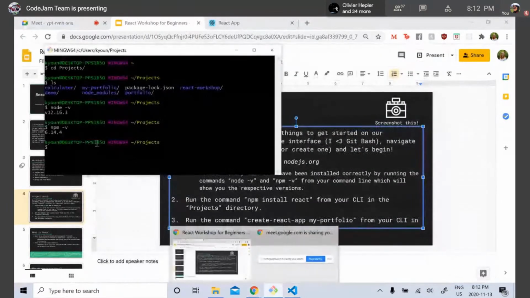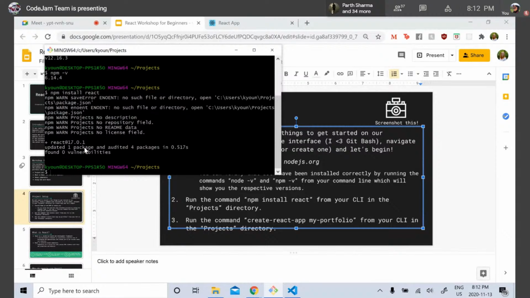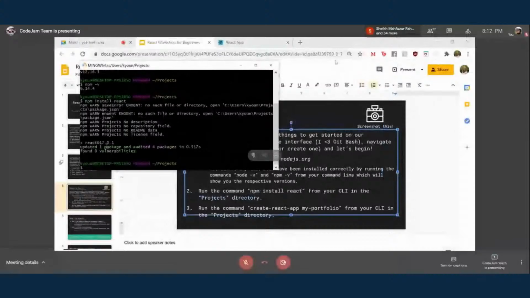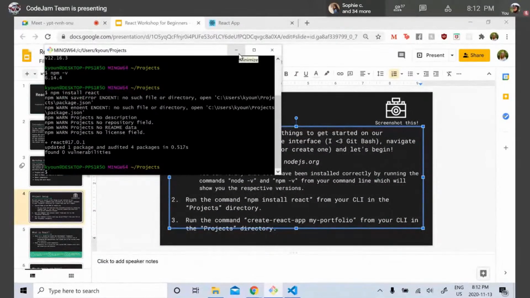But once you have everything installed, we're going to be able to go npm install react. And npm, which is the automatic package manager for Node.js, is going to install all the packages that are related to React that allow us to use commands like create-react-app, which we're going to be using later. As you can see, it updated one package. I already have React installed, so it didn't have to do the thousands of packages that it normally has to do. So it's probably going to take a bit longer for anyone who doesn't have React installed.